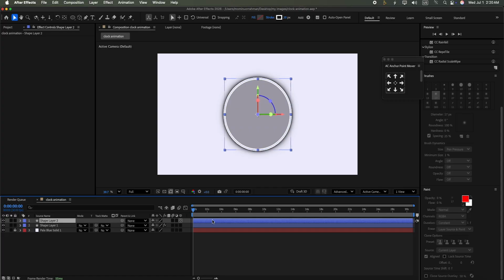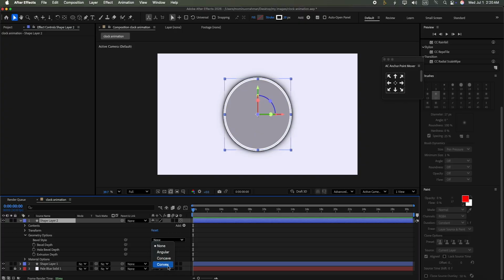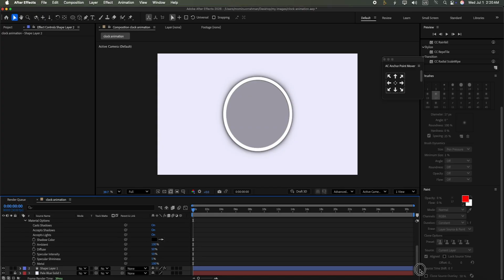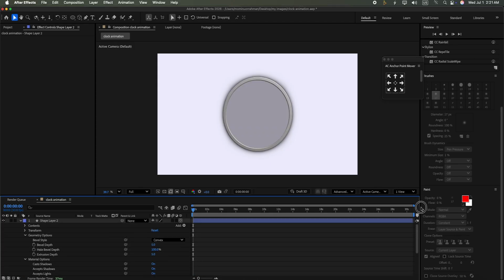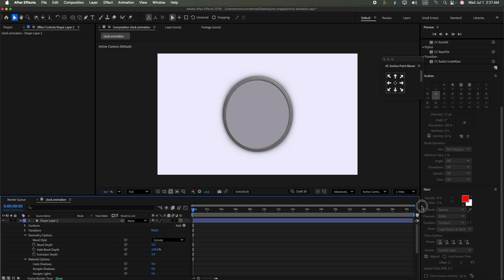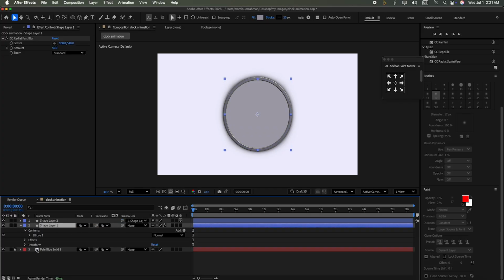Okay, now we go to the shape layer and then go to geometry options. Then bevel style is convex and bevel depth is 5 and extrusion depth is 5. Now we go to the specular shininess, it is 70%, and then we set it to 80%, which is more perfect. And now it's linked with the shape layer 1.